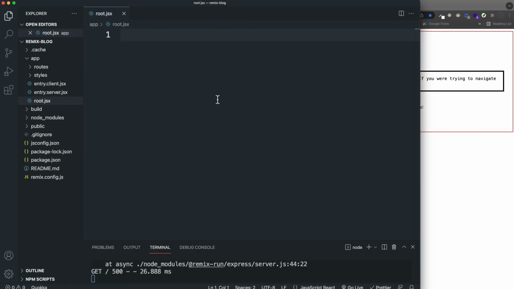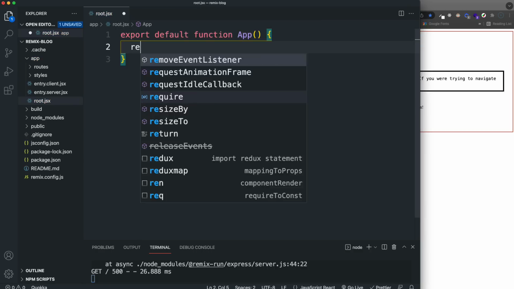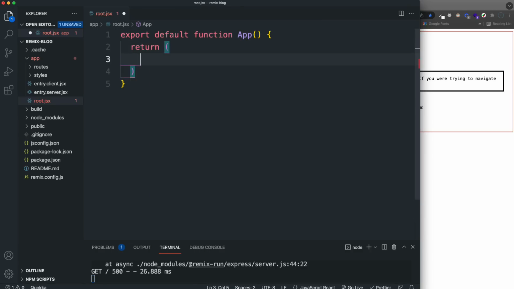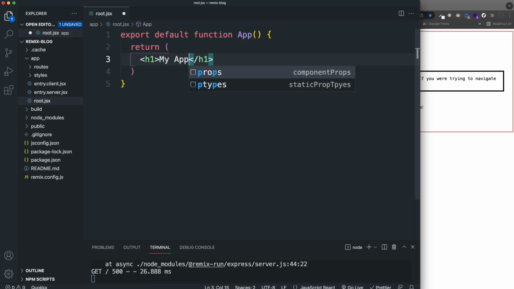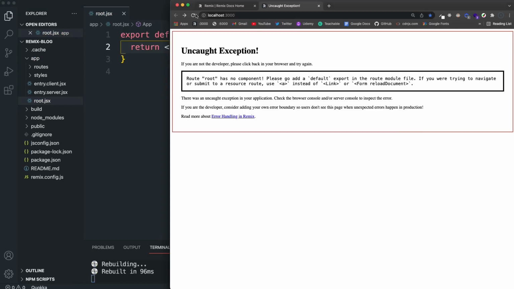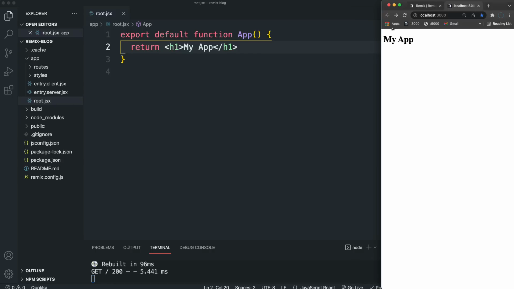So we're going to go ahead and add an export. We want to export as default a function called app. And then in here I'm just going to return, and this returns JSX. It's just a React component. If I put an H1 in here and just say my app, and we save that, we come over here and reload, we should see my app.